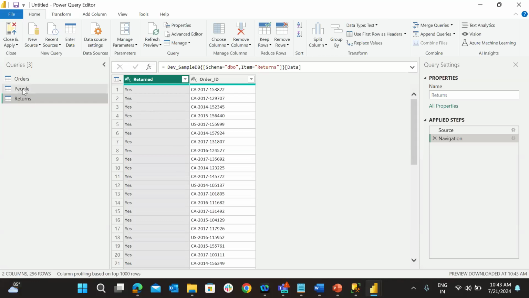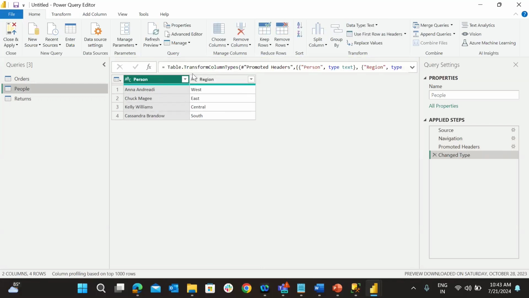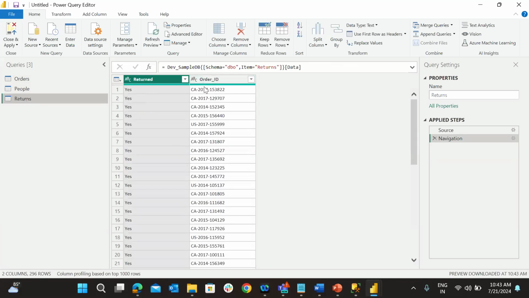So for example, people. My column names are incorrect. I want to move this row to the headers. I have an option here called use first row as headers. When I click on this one, my first row will become my header row. Clear? Right. Similarly, for any table you want to do any kind of transformation, you need to click on the table and come here and do the transformation.